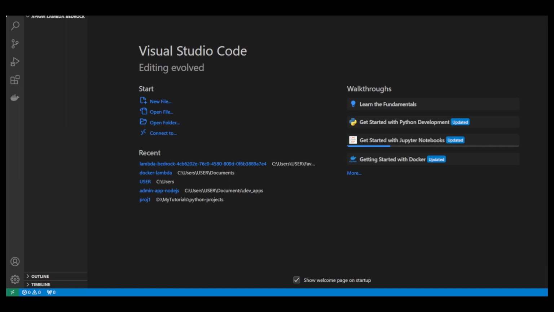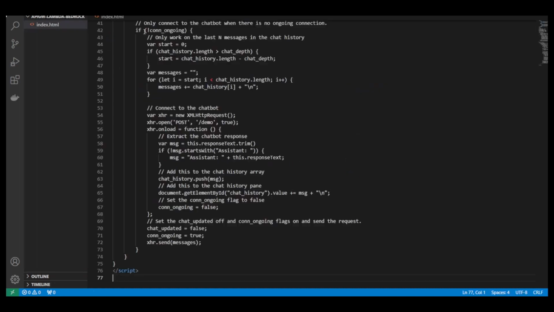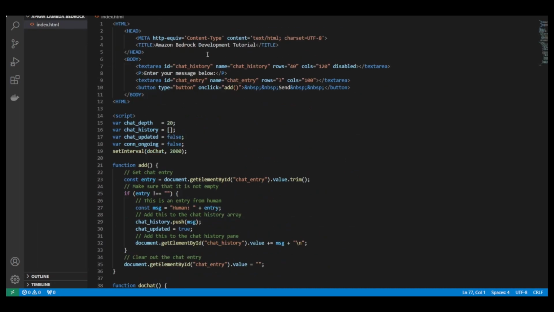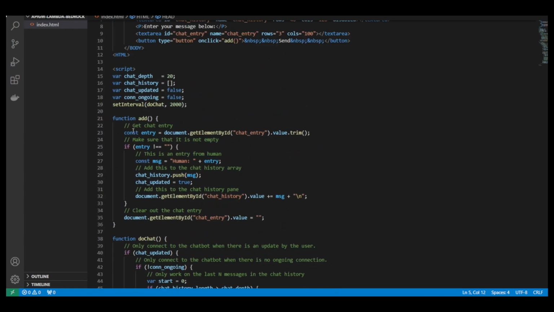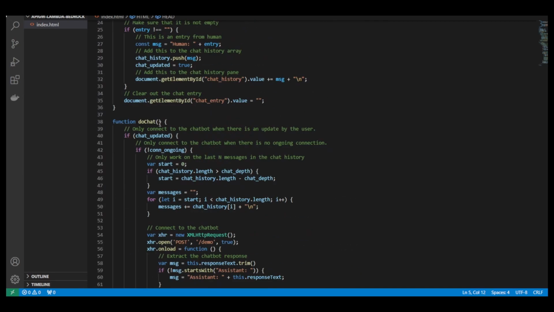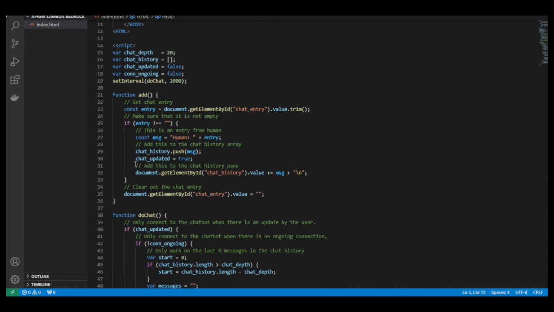One is an index.html. I have copied the content and pasted it here. What it is specifically doing is it has two functions, one is add and the other is doChat. These are JavaScript functions that have been declared. I would be going through them in depth, but they basically help you with the chatting options and capabilities you would be able to see once I deploy my solution.